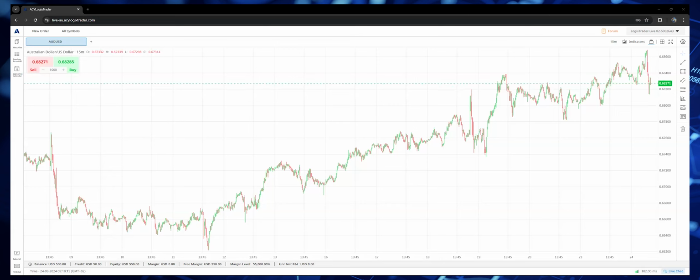All right, let me grab my pen. Perfect. First thing is we're going to be looking at the LogixTrader platform. Second is the $50 credit. And then third, we're going to be looking at the market.